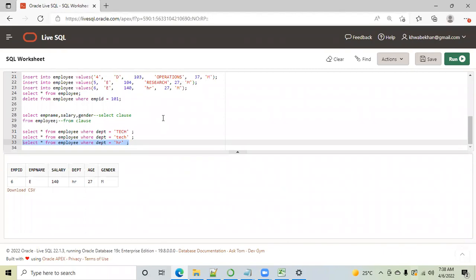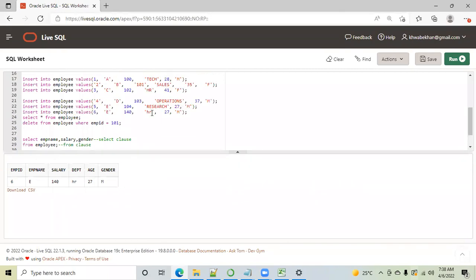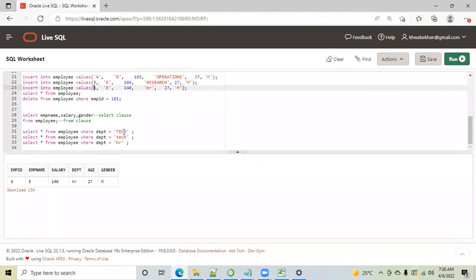So I'm a bit confused about what to do. If I'm using the capital HR, employee ID 3 is coming. If I'm using lowercase HR, employee ID 6 is coming. So both ways are not working.